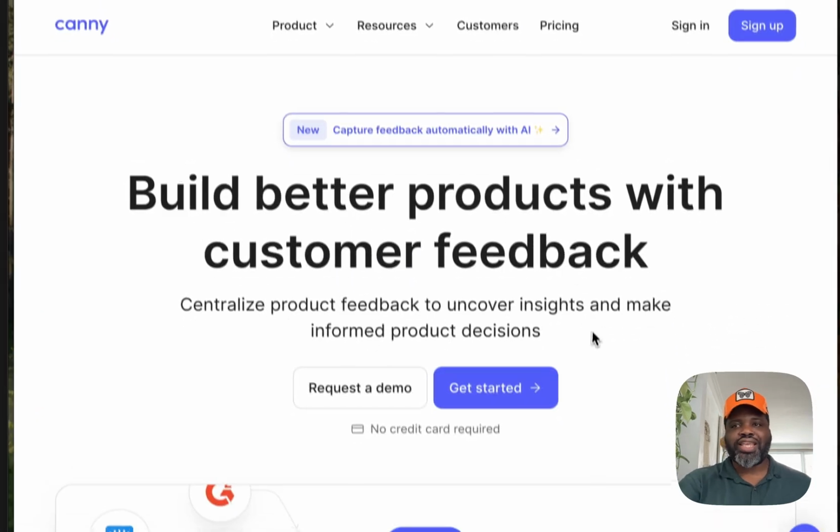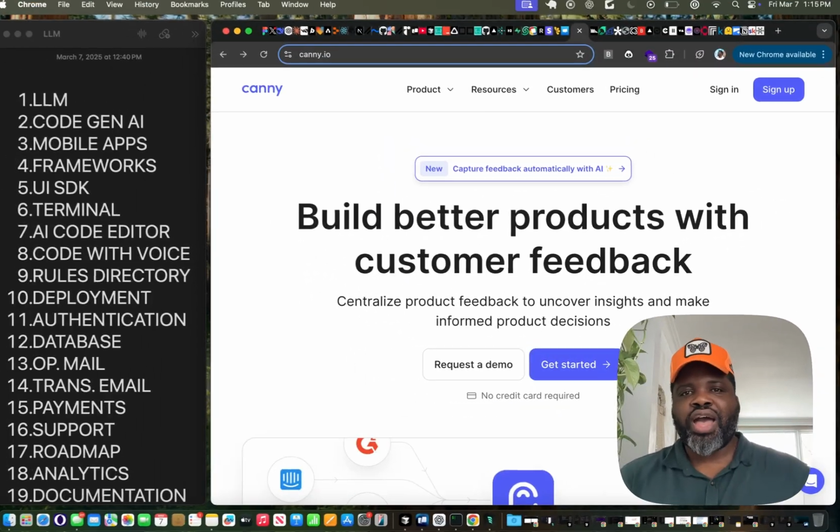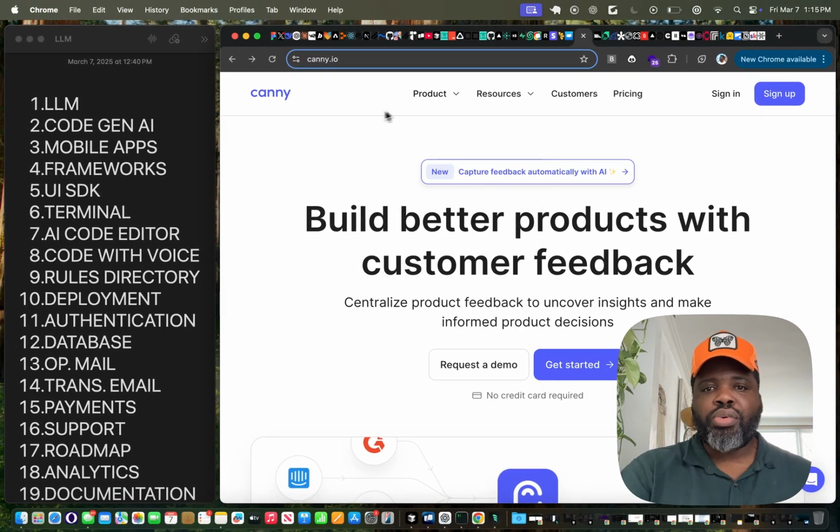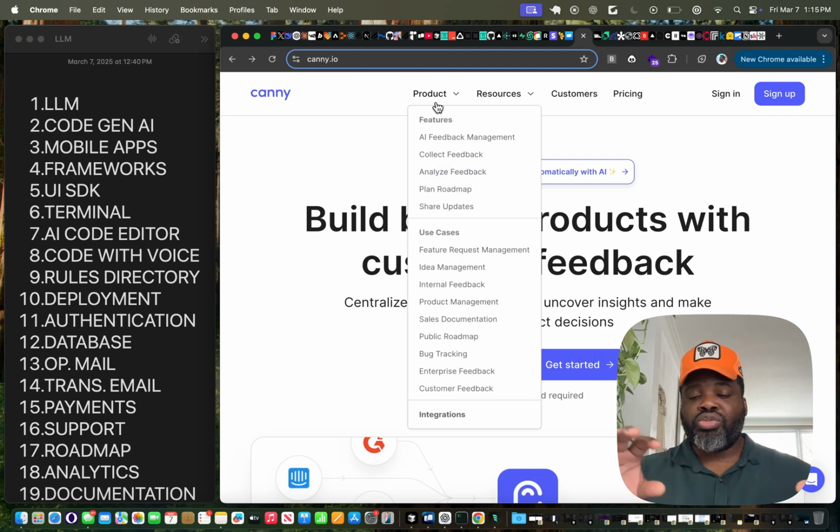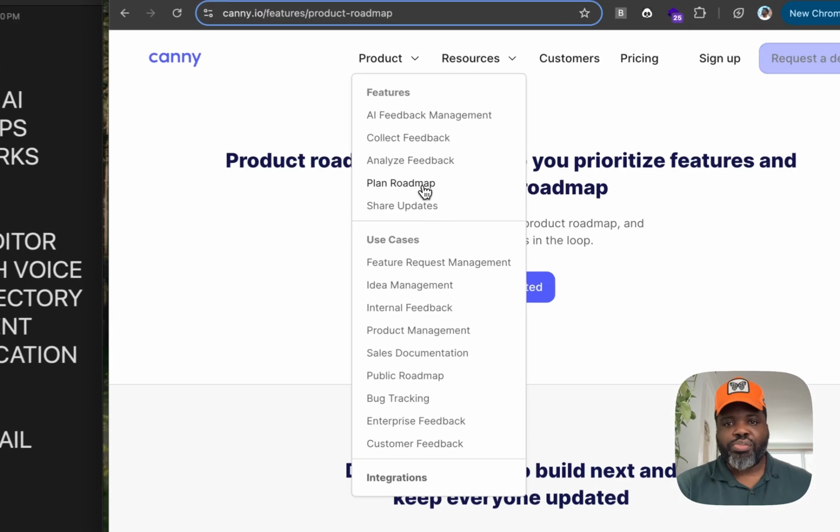If you want to get ideas of what kind of features people want added to your application, you can use this tool called Canny. Canny makes it super easy for you to have a product board, and a product board makes it super easy for you to show users what is on your roadmap, right? What kind of features you're currently working on and what kind of features you actually want to build next.